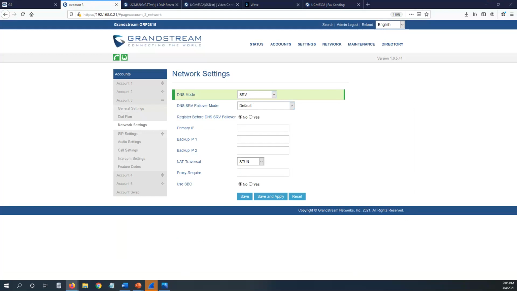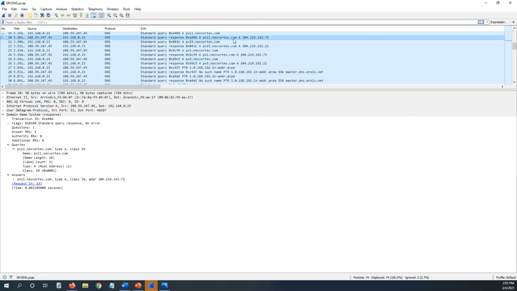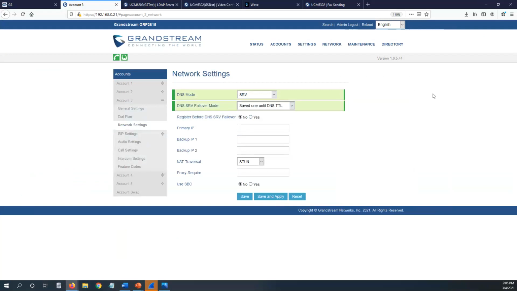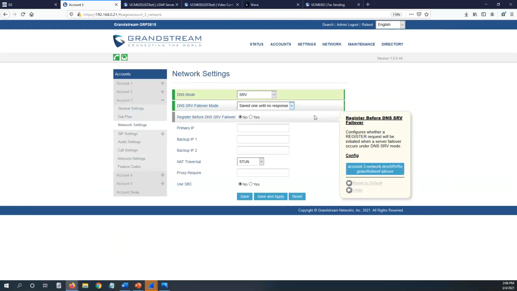Let me bring that trace again one more time so we can look at something here. When the phone resolves the domain name, the DNS always provides a TTL, or time to live. Here we have 300 seconds. In other words, if we select this option, the phone will store that information for 5 minutes before it tries again.